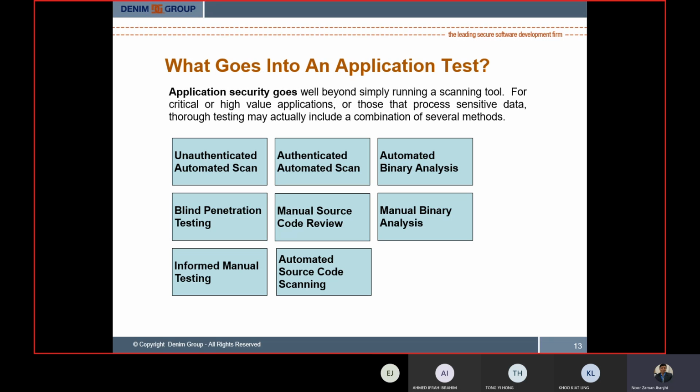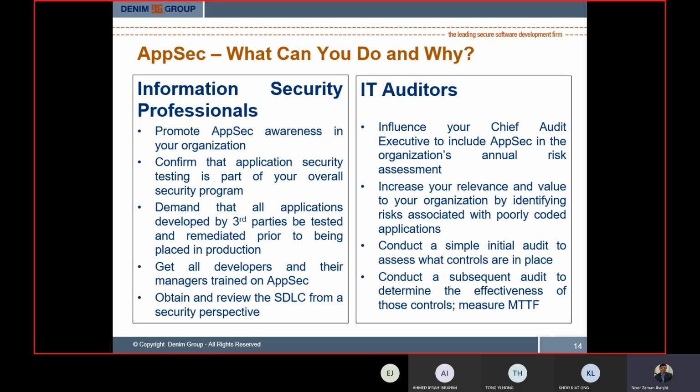Whatever things we are suggesting and doing, we have to verify and check them. We may not go blindly for any aspect or any part of that. So, application security: what can you do and why?